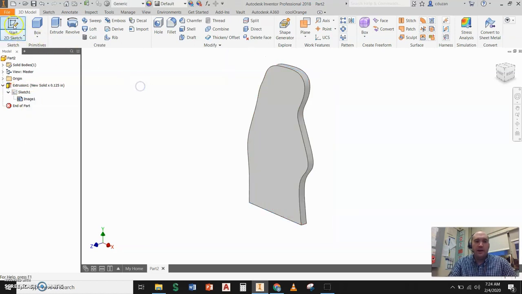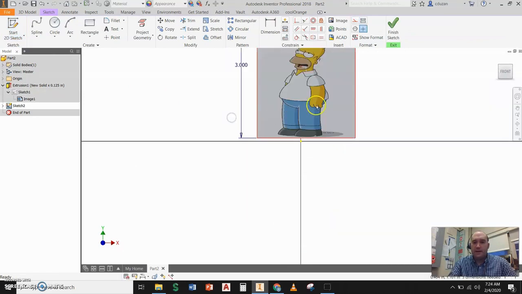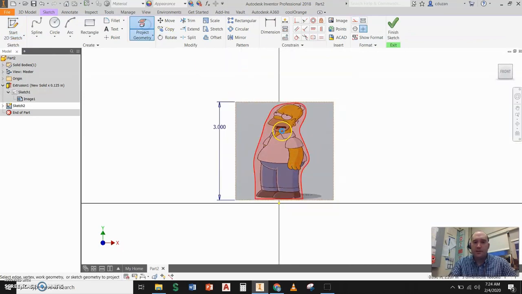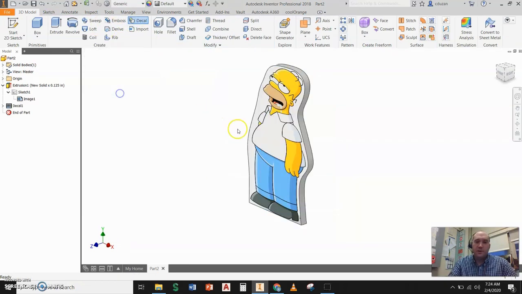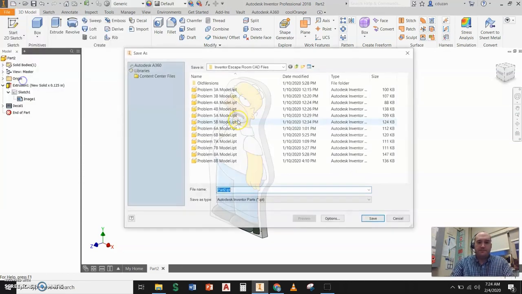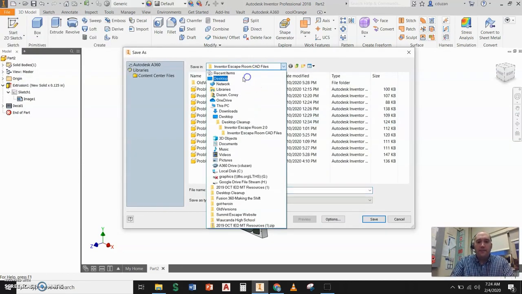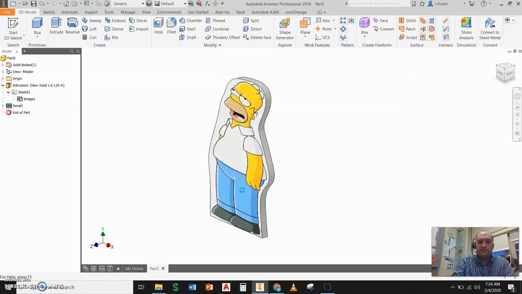Now I can start a 2D sketch on this face. I can right click and paste that on there. If we hit project geometry, we can see that that is totally enclosed within that profile. I'm going to finish the sketch, and then do a decal. I'm going to pick on the image not once but twice. I'm going to say okay, and now we have our custom Homer Simpson part. I'm going to do a quick save on this. So there is my Homer Simpson part.